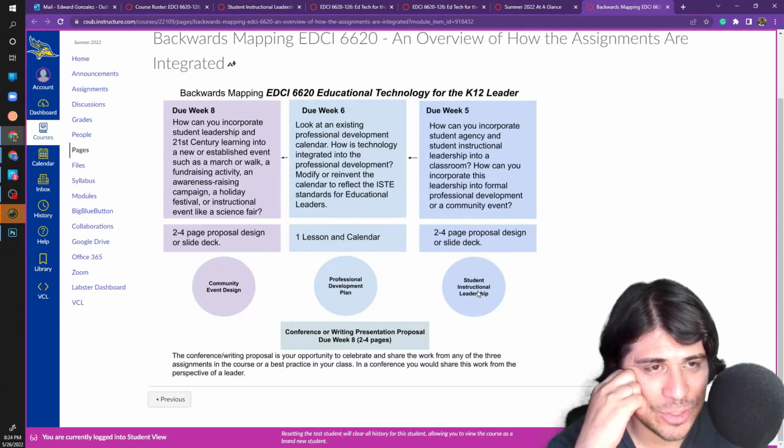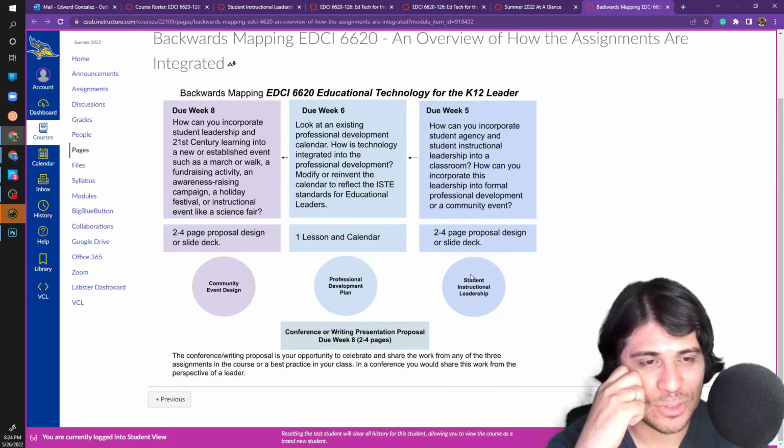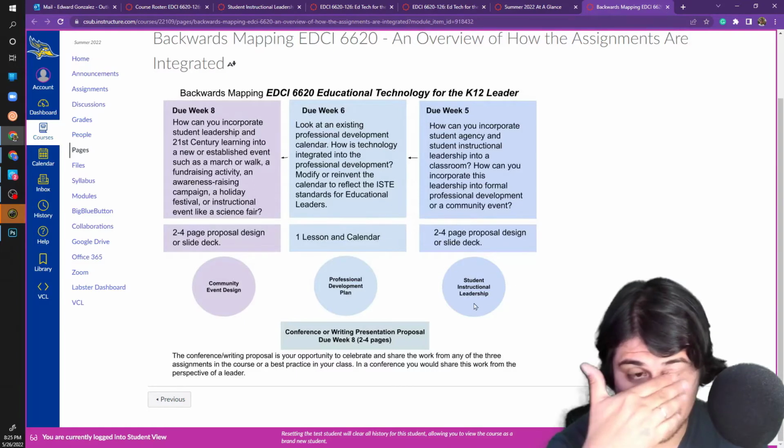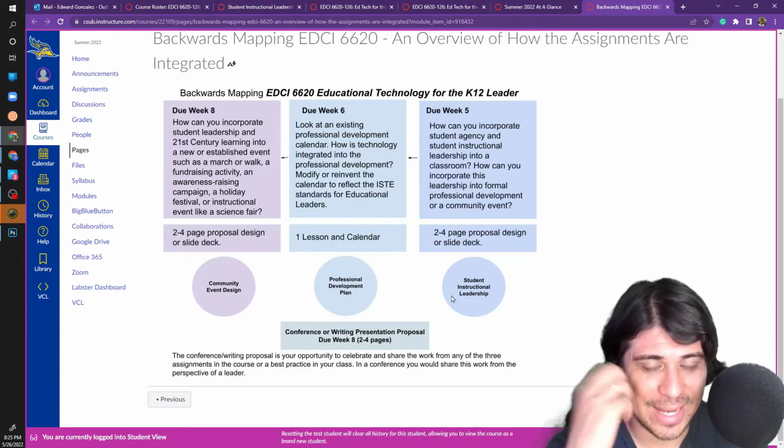Your first assignment is going to be the student instructional leadership, and that's going to be where you incorporate student agency and student instructional leadership into the classroom. There's going to be a ton of examples of different ways that you can do it, but you're going to set it up essentially as a proposal, and this is going to be a 2 to 4 page design or a slide deck.